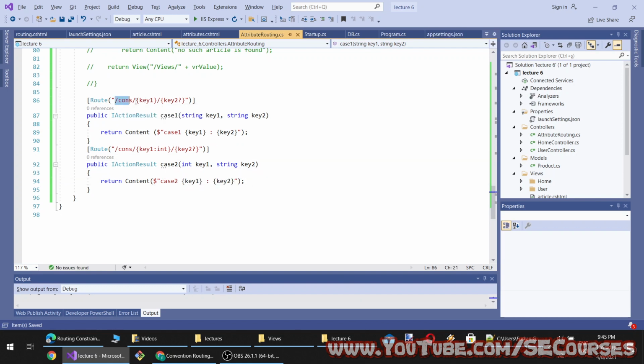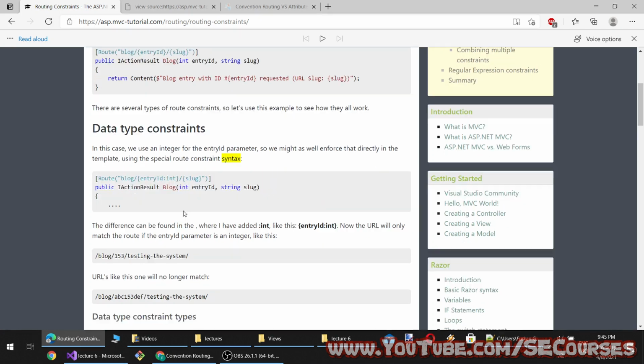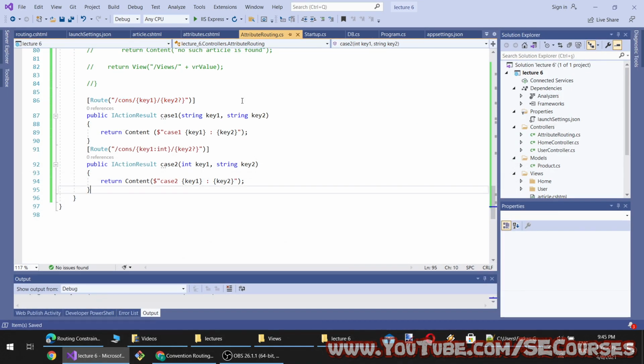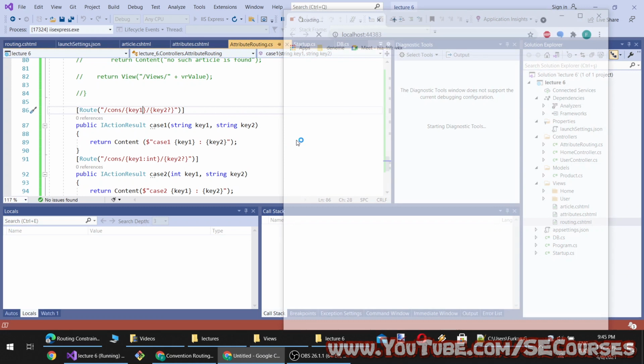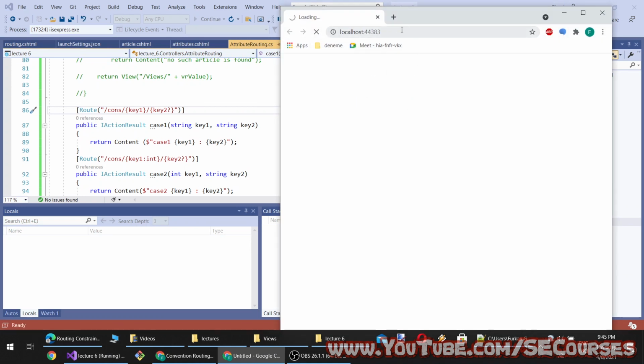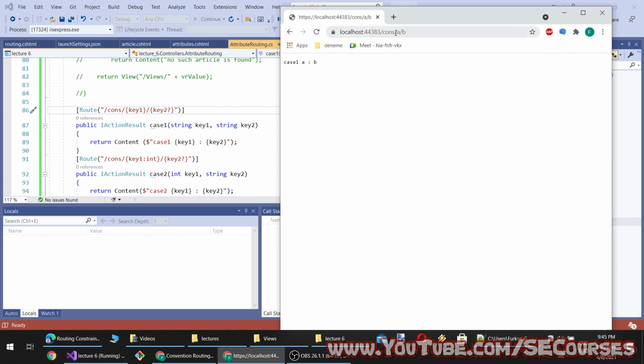You see, it is using almost exactly the same. However, one of them has an integer constraint, the other one has no constraint. So let's see. I'm not sure, maybe we need to put a string constraint here, but let's see how it works. Const A B. Okay, so this is case 1, and let's try this. Case 2. Okay, it is working as expected. You see, when this is an integer, it goes to case 2. When it is not an integer, such as this, it goes to case 1.